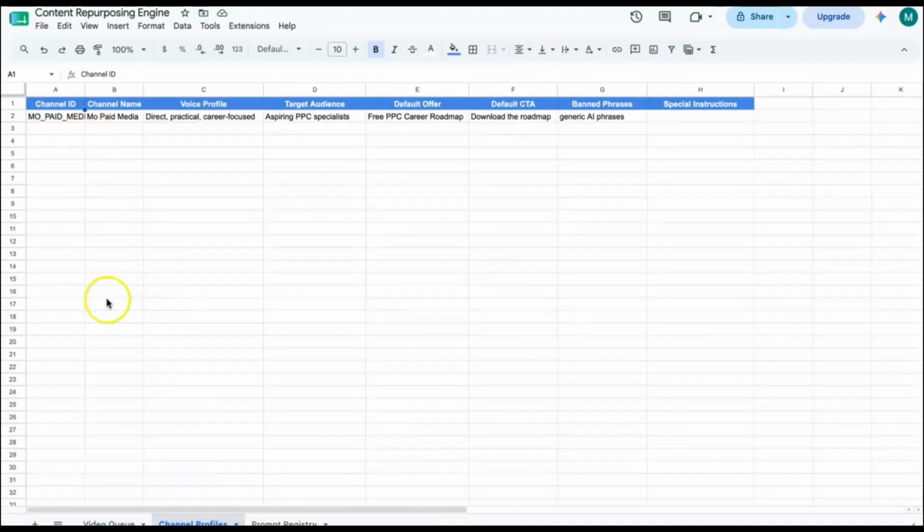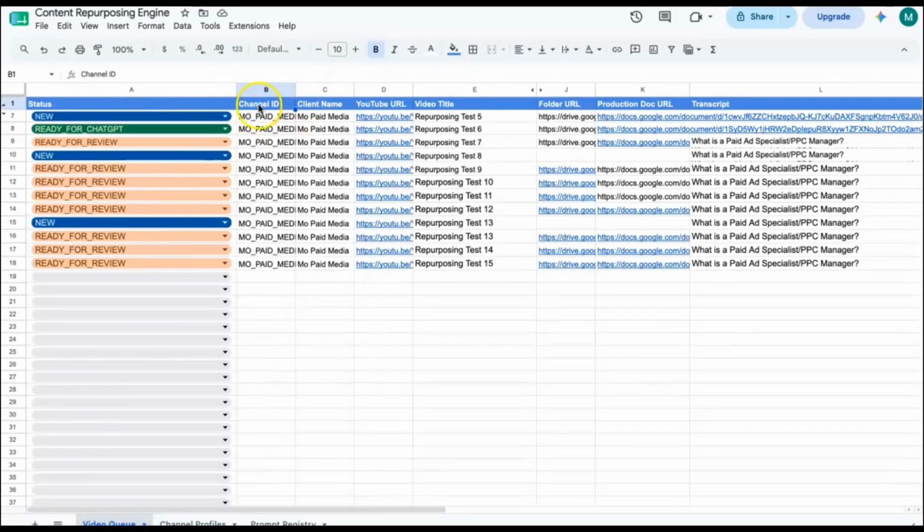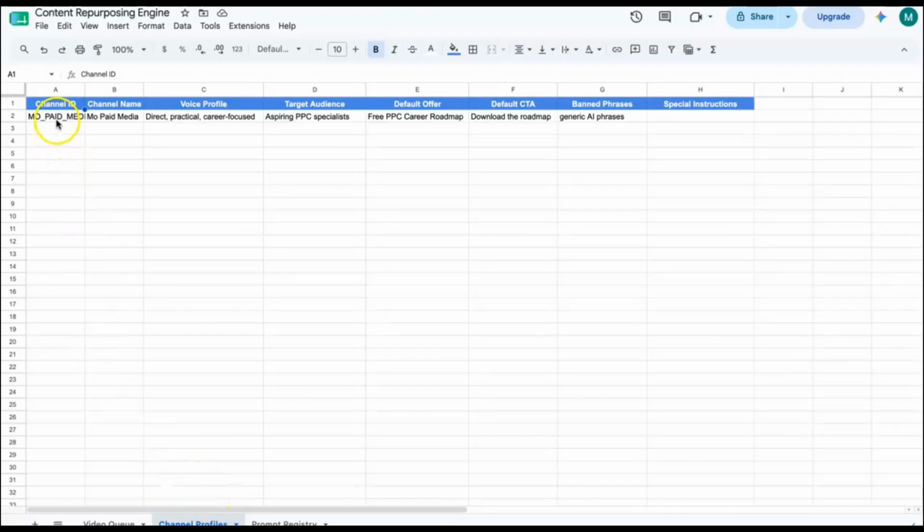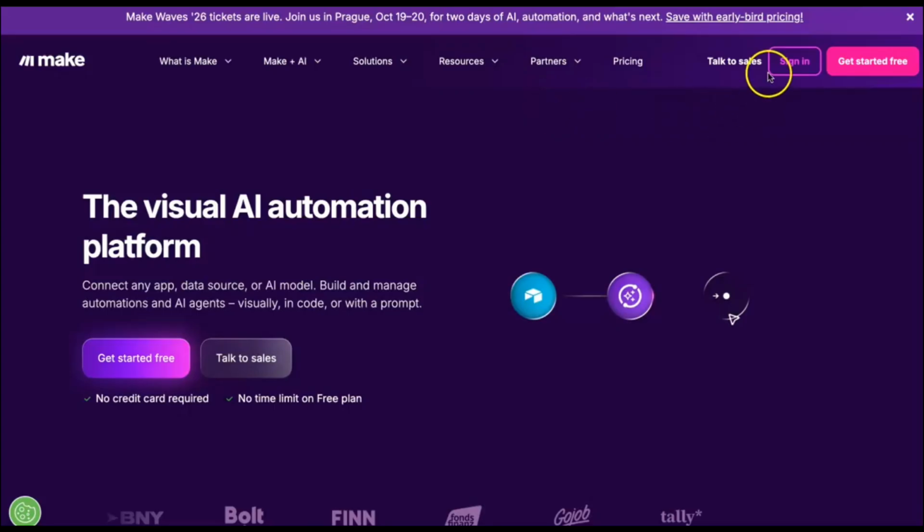Now, as you can see here, I have a separate tab for the channel profile, and the channel ID is the same as within the video queue. As you can see right here, we have the channel ID within the video queue, and it will then pull the appropriate channel profile, which will then be able to connect the job to the correct voice profile, target audience, default offer, default call to action, any banned phrases, and special instructions.